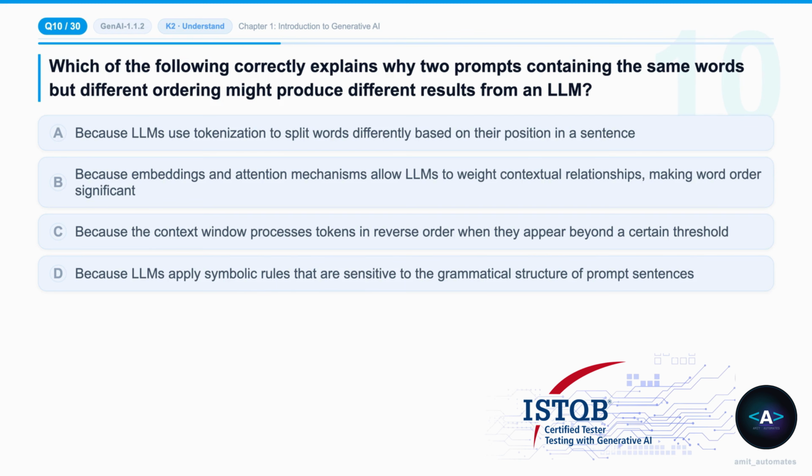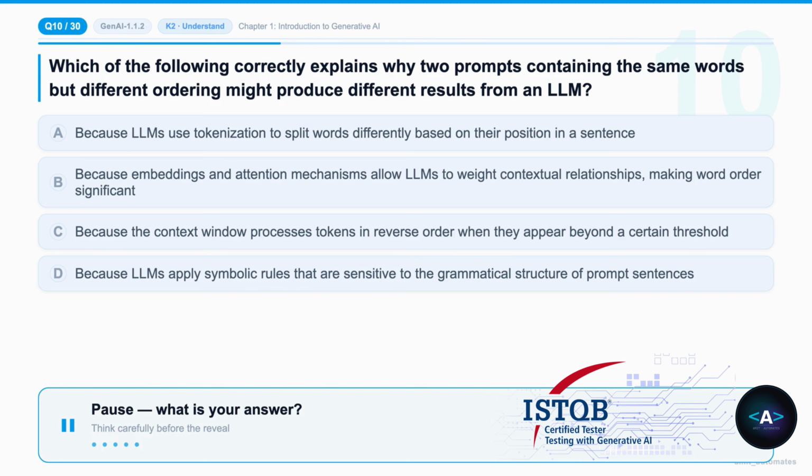B. Because embeddings and attention mechanisms allow LLMs to weight contextual relationships, making word order significant. C. Because the context window processes tokens in reverse order when they appear beyond a certain threshold. D. Because LLMs apply symbolic rules that are sensitive to the grammatical structure of prompt sentences. Take a moment. What is your answer?